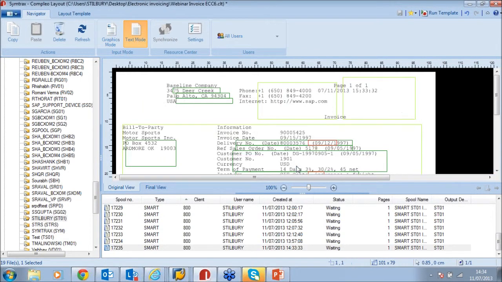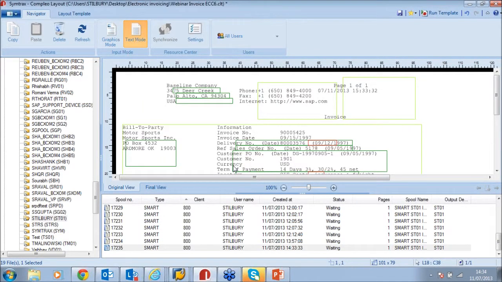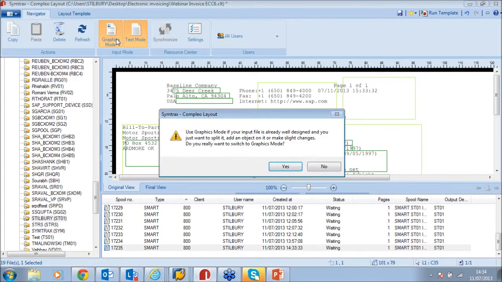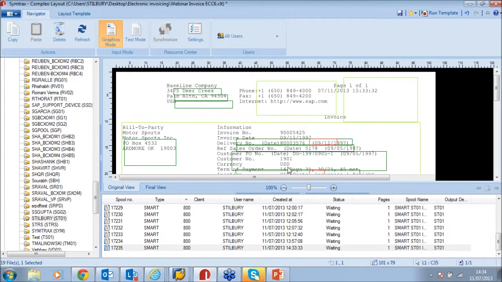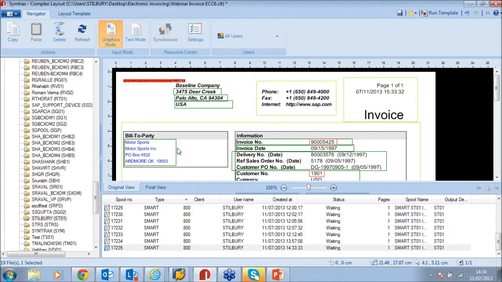I'm just going to put it into text mode, so I'll explain about this. We have a text mode and a graphics mode at the top. This is a standard SAP invoice that's come out. As you see, not necessarily the prettiest thing, but it does what it does, which is an invoice. But in Complay Layout at Symtrax, we've now added a graphics mode as well. This is what a graphics mode can do. It makes it look a bit prettier, and this is all done from your spool that comes from your SAP.